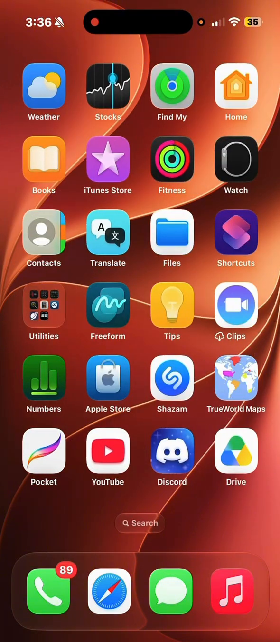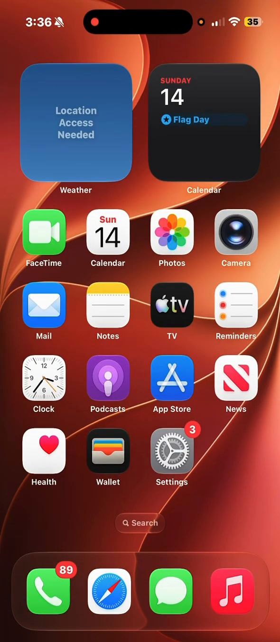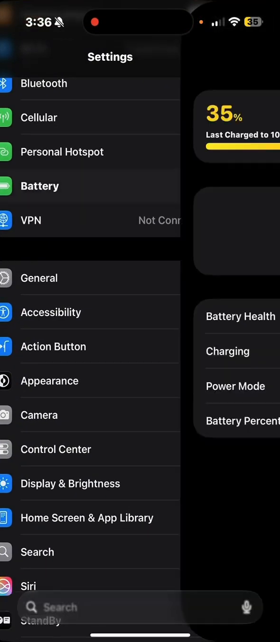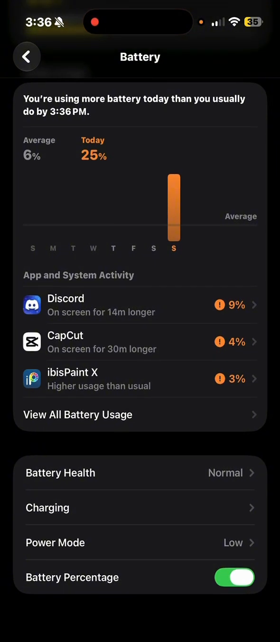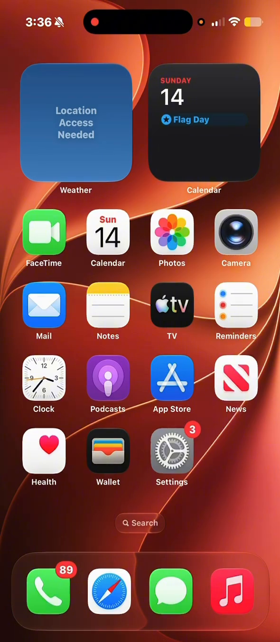Okay? Also, we have a new battery icon. Go into settings. Now, look at right there. The battery icon is a bit different, as you can see.